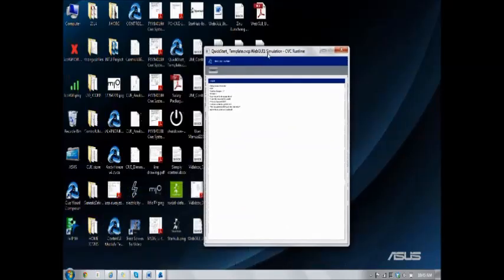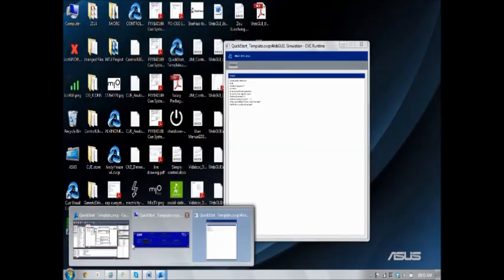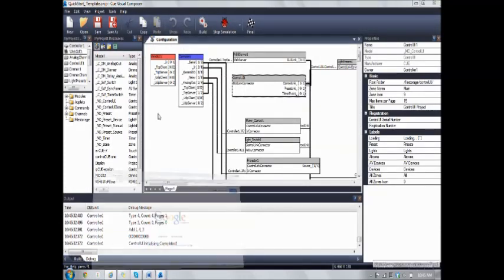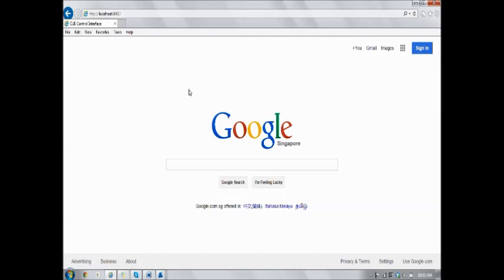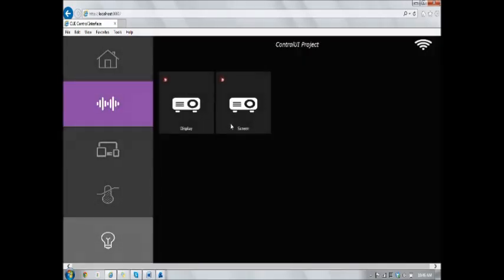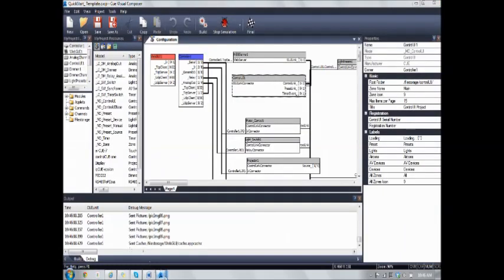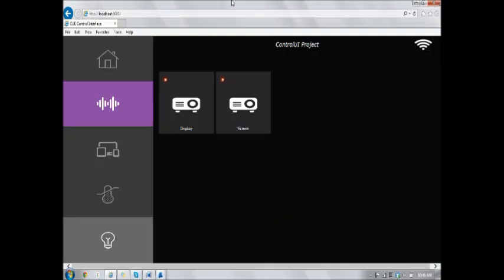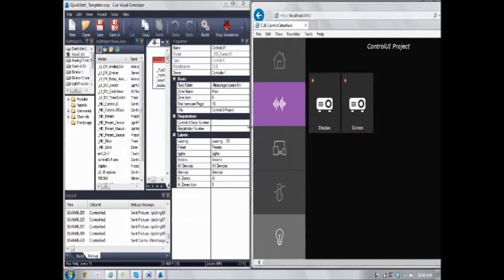To increase and decrease the size of this window, we can use the scroll button on our mouse. We open our browser and type in localhost:8080. That is where the ControlUI is being stored on our local machine. Once we run this, we can see that ControlUI is running smoothly on the desktop.